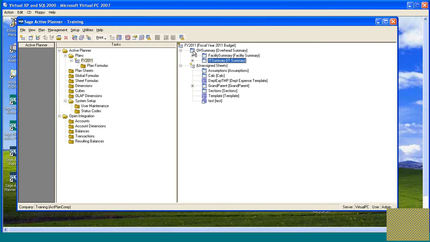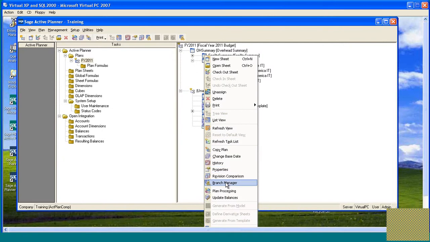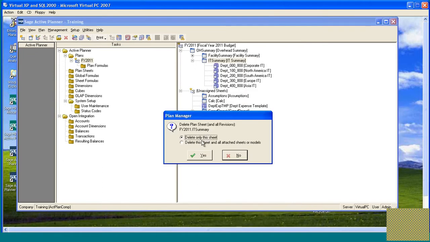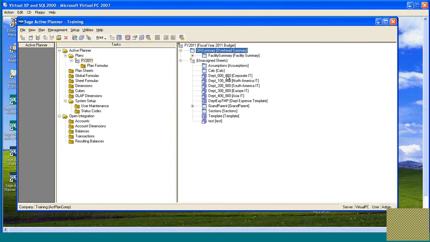Okay, so what I want to do is to go ahead and, I guess first of all, I know that we're going to have to recreate the tree-like structure here. So let me go ahead and just drag these things. We'll just drag everything out of here. So let's see if I delete the sheet and I don't delete the derivatives, the attached sheets, it will delete the plan sheet and put all of its child sheets here under the unassigned.